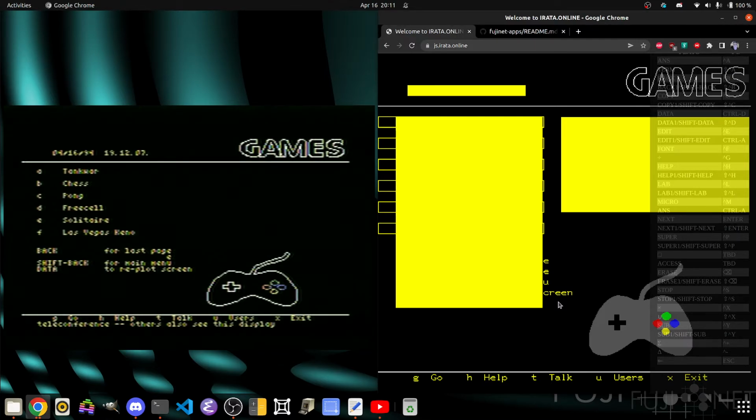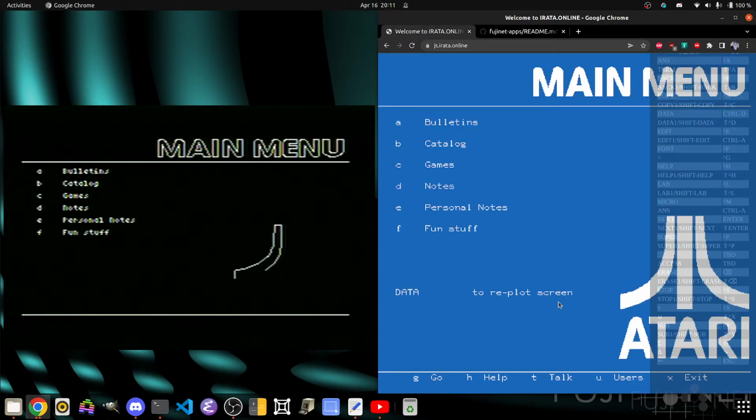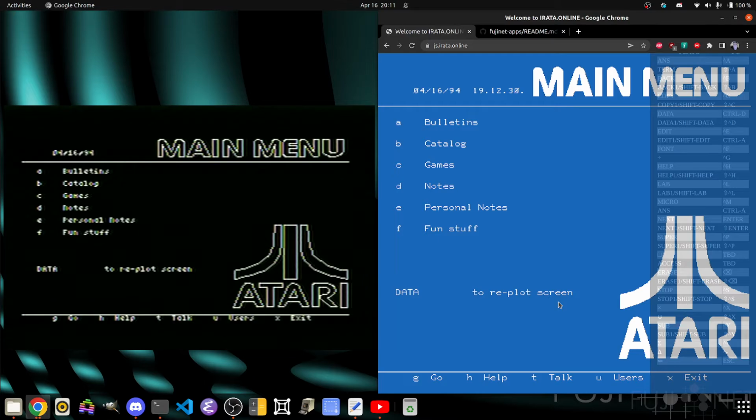And not only is content that already exists here, but there's also a full development environment built onto the system itself, so that users can create new content on this system as well.